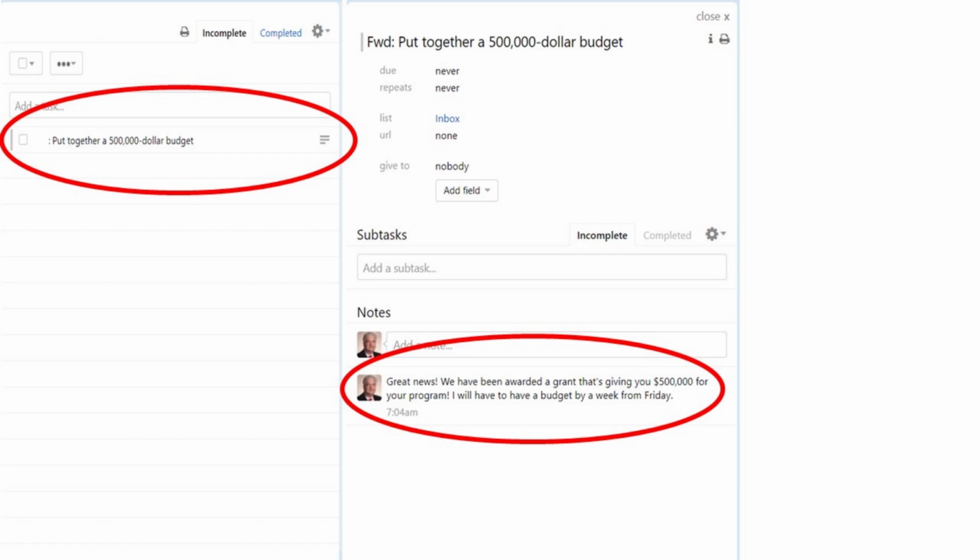The entire email body becomes a note in that task. And so you now either archive or delete the original email. After completing the task, you just mark it as done.